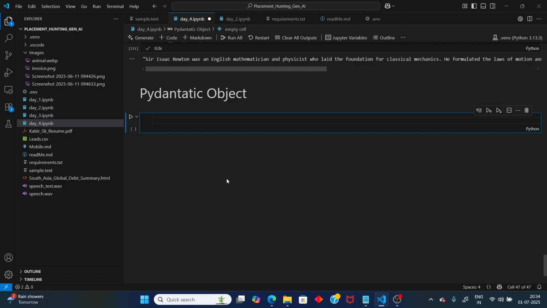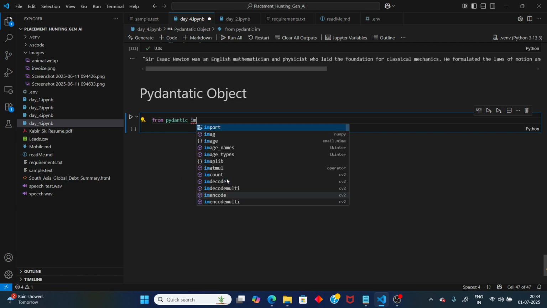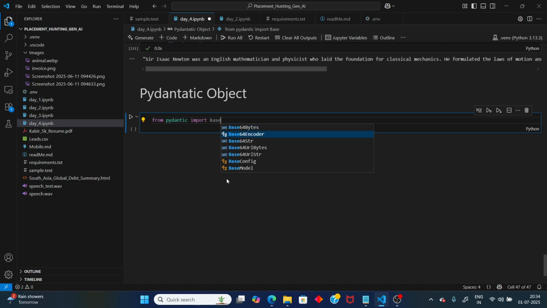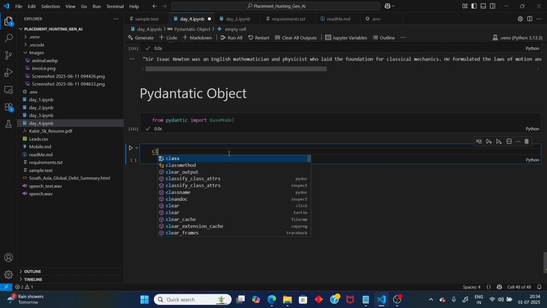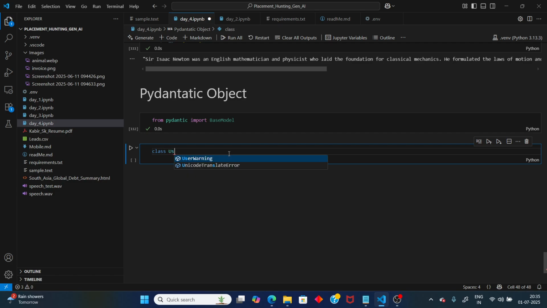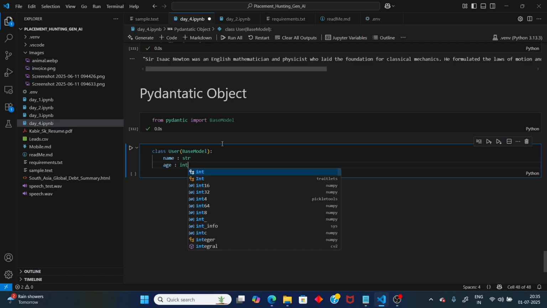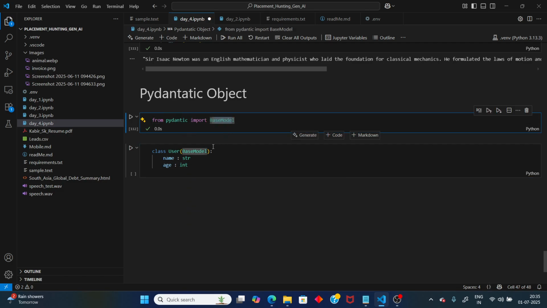From pydantic, we import BaseModel. I will make one class User, inheriting from the BaseModel. It is inheritance, just see and you will understand. Name is str and age is int. So this is BaseModel from Pydantic, inherited to make one User class, which contains name as string and age as int.